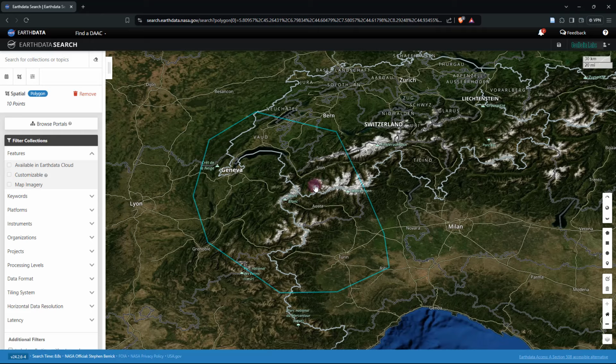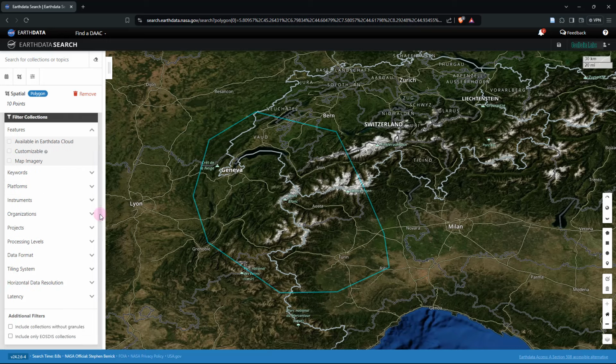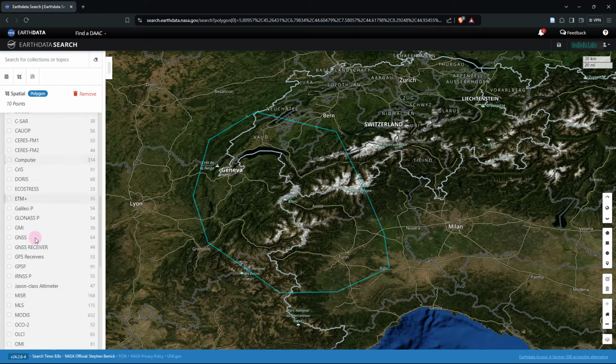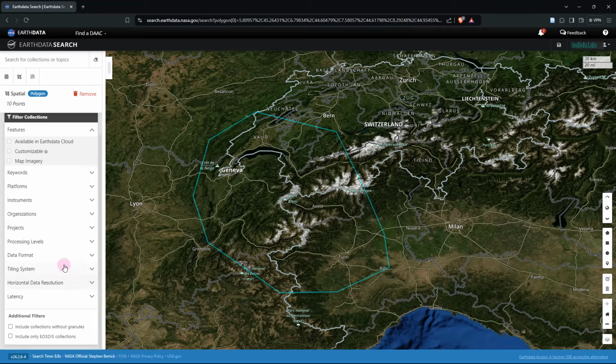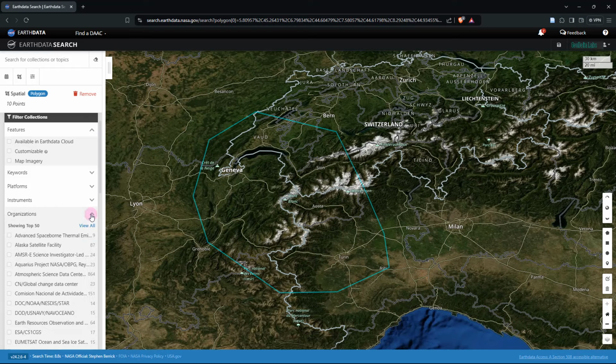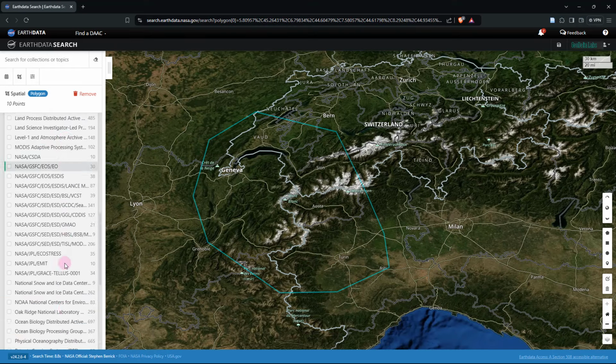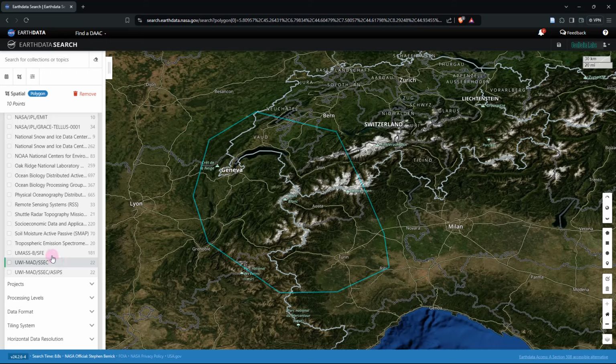Alright, so the next thing is going into the data types and browsing through. That process might be a bit overwhelming just because there's a lot going on. For example, if you want to search by instrument, you can see quite a lot of instruments. Or if you want to go by organization and scroll down, you will find something called Shuttle Radar Topography Mission. That's what SRTM stands for.